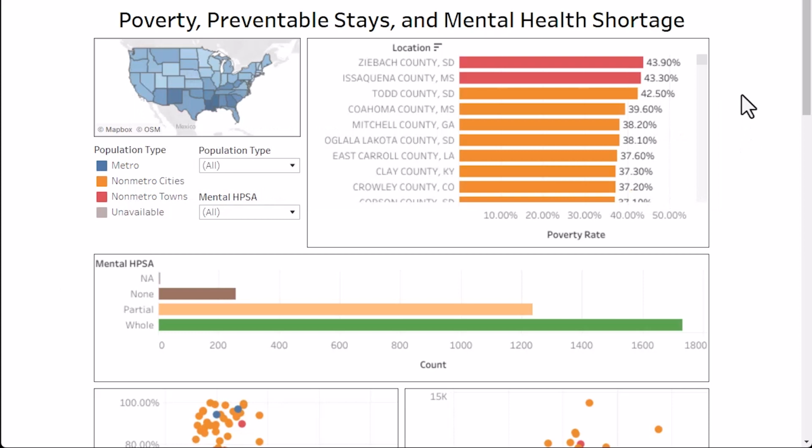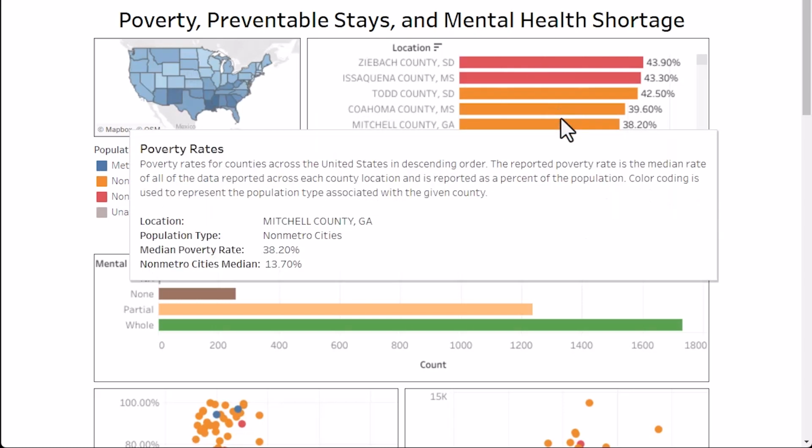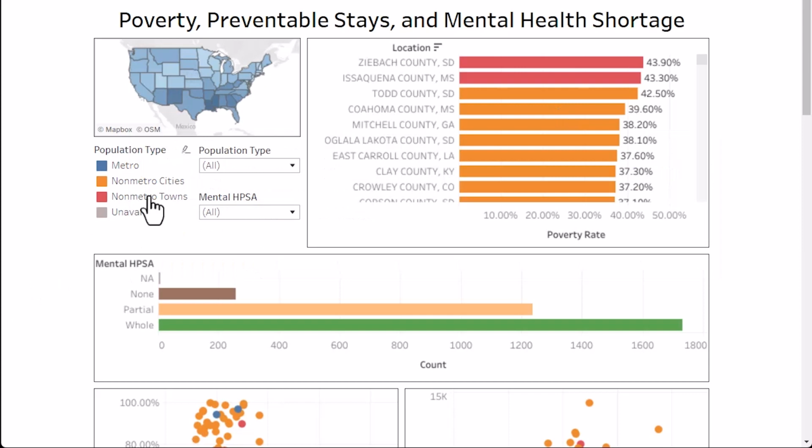Another thing we can do is filter by population type. You'll notice that the different bars over here are colored based on the population type, and the legend for the population types is over here. Metro represents those counties that have a population of 50,000 or more. Non-metro cities are populations between 2,500 and less than 50,000, and non-metro towns are populations of less than 2,500. You can see the corresponding color, and how each of these counties is represented.